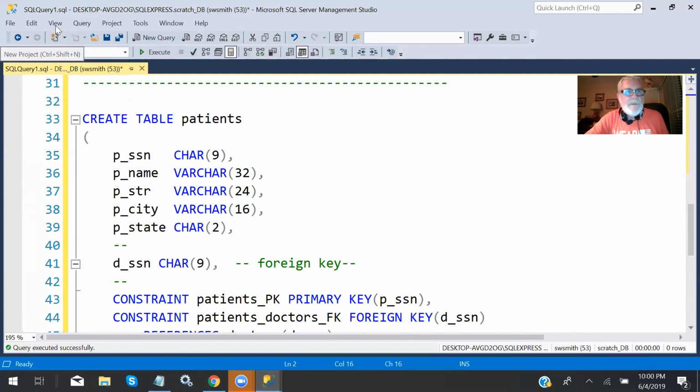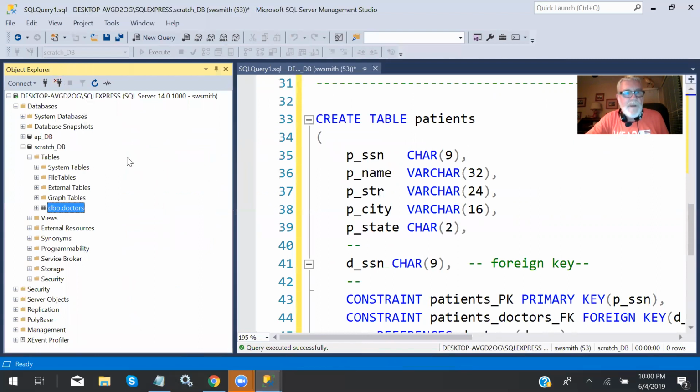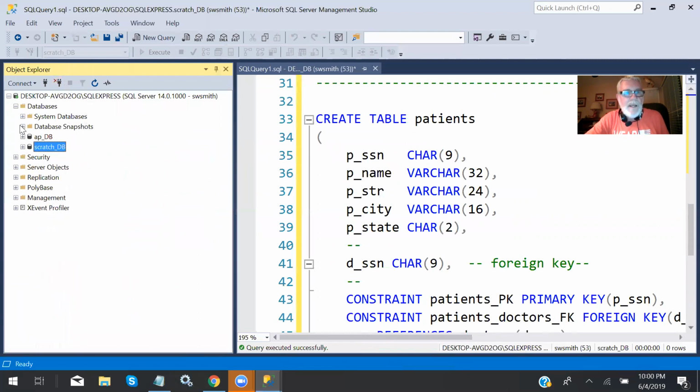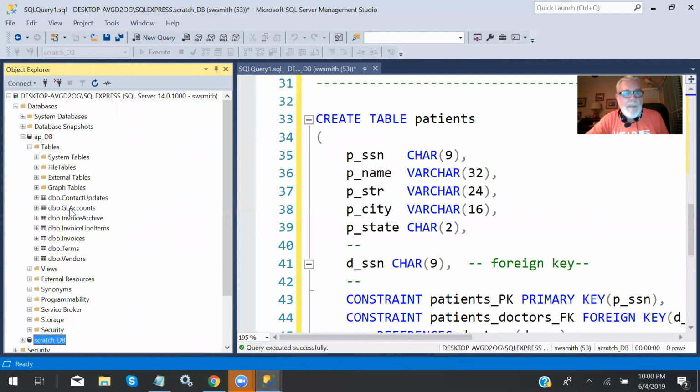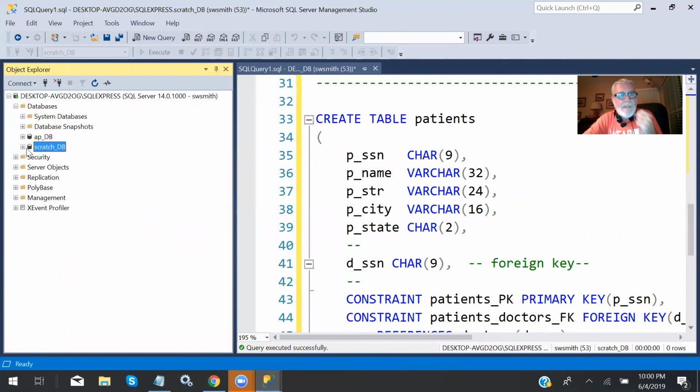If you go to your View, Object Explorer, now you can go over here, and this is just a graphical user interface. And under databases, I can find my AP database here, and I can look at my tables. And there they all are. You're welcome to go look at them. ScratchDB.